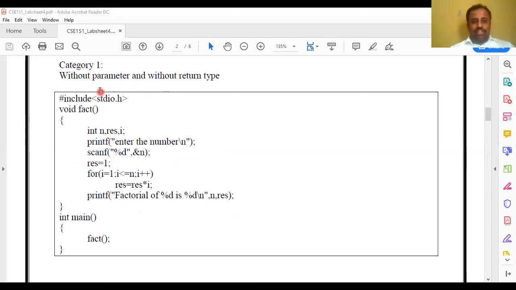So this is the one without parameter and without return value or return type. Here I'm calling the same fact function in main. So in this case, the fact function is the called function.